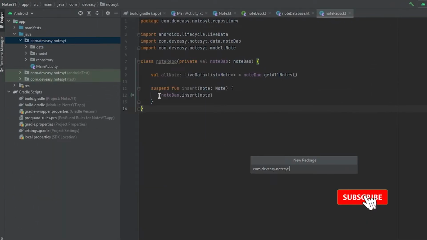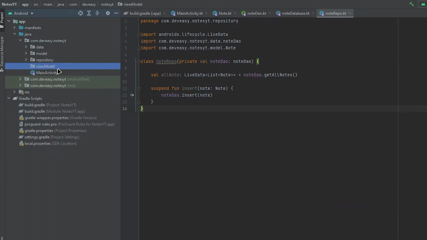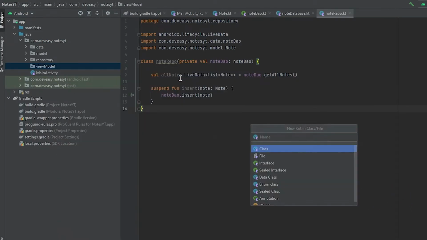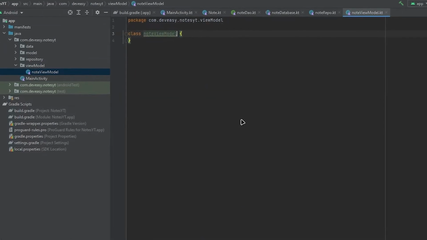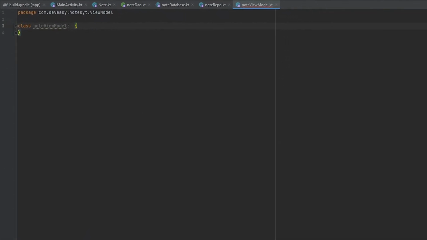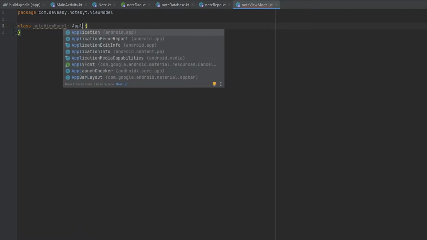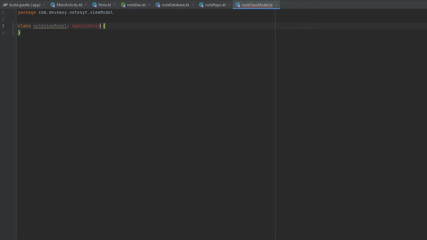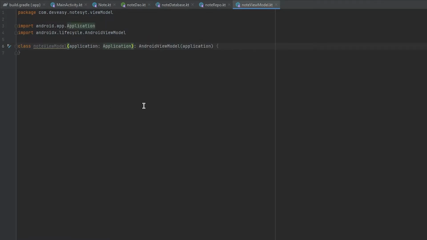For that I'll create another package and name it viewmodel, and inside our viewmodel package I'll create a new class named NodeViewModel. This class will extend AndroidViewModel, which takes application, so NodeViewModel will also have a constructor of application. Okay, so here we have created our NodeViewModel.